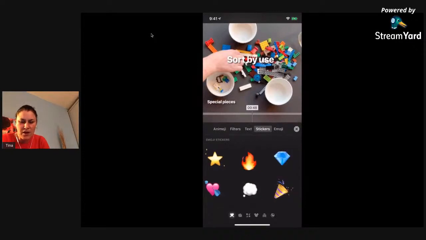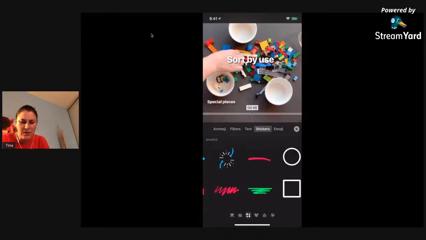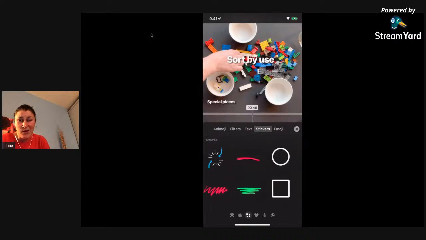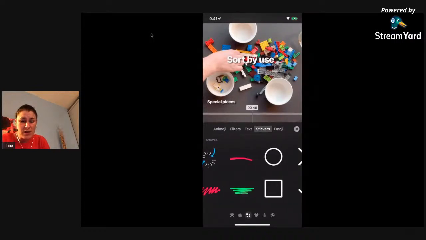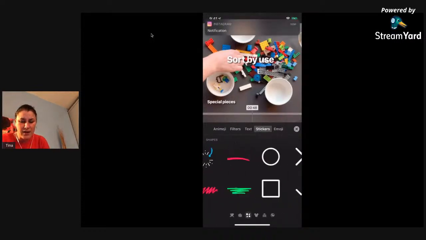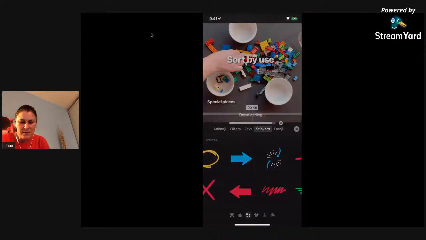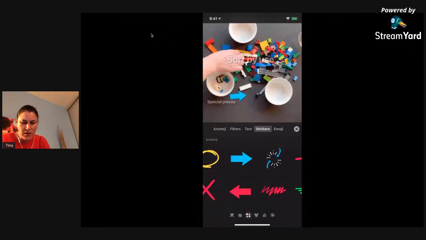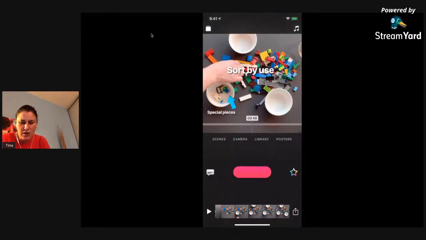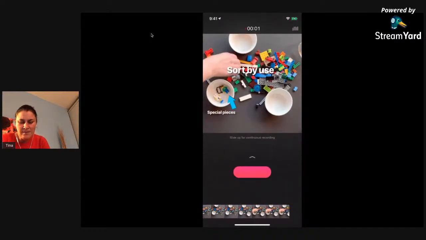And I can go to that third option. I get all these arrows. Could use the blue arrow. That could be a good choice. Or I could highlight it with a circle. I'm thinking the blue arrow is going to be the best one. So I'm going to draw that little blue arrow in there. And I can record. Small pieces.